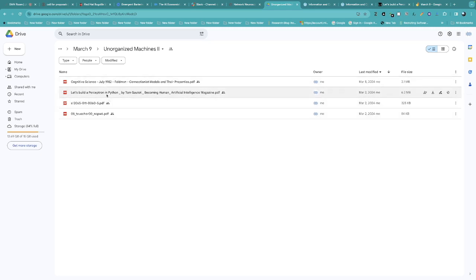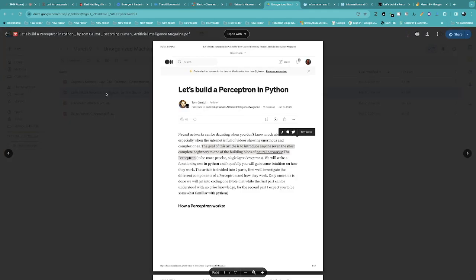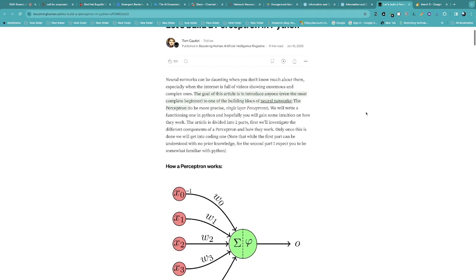The first thing I wanted to point out is that last week I didn't pull this up, but there's this tutorial by Tom Gaudet on Medium, "Let's build a perceptron in Python." If you're interested in building a perceptron, you can do this very easily in Python.